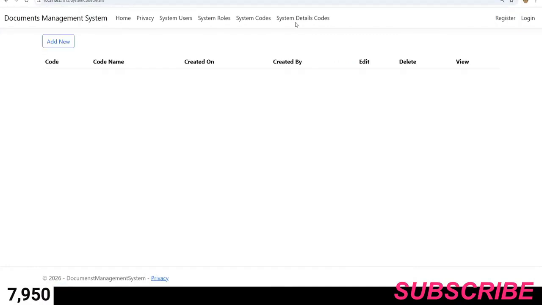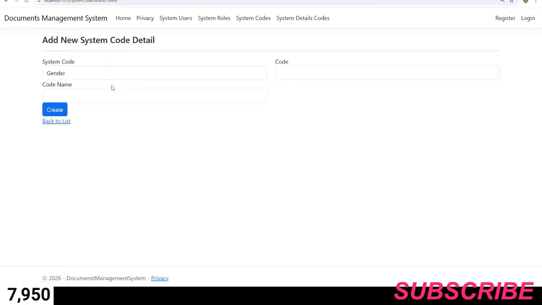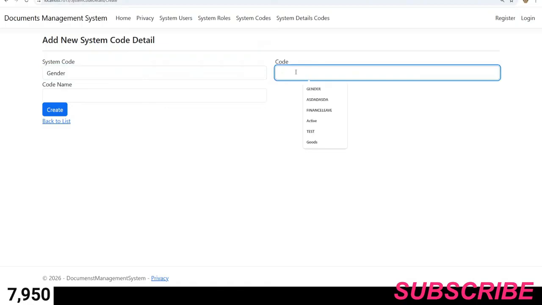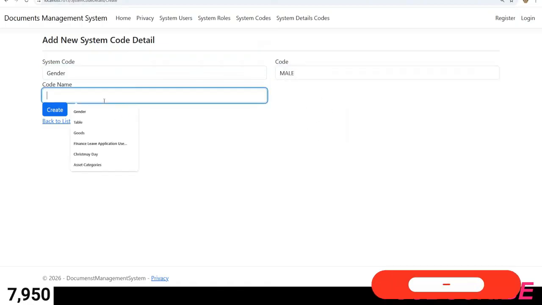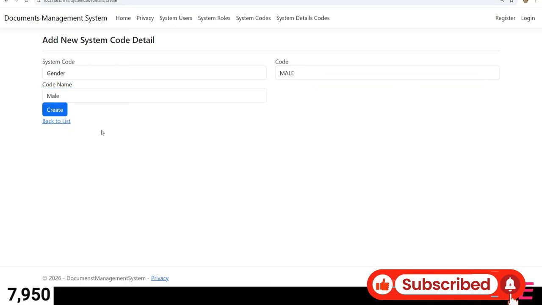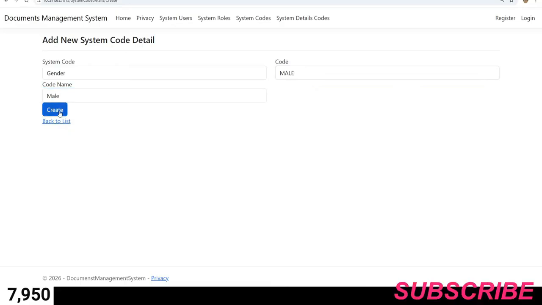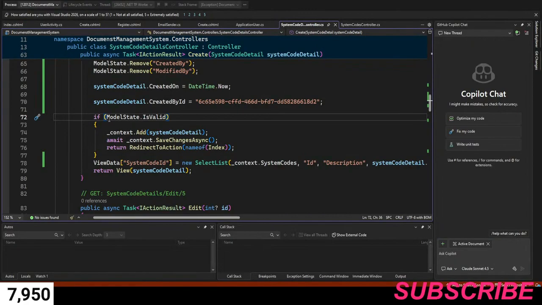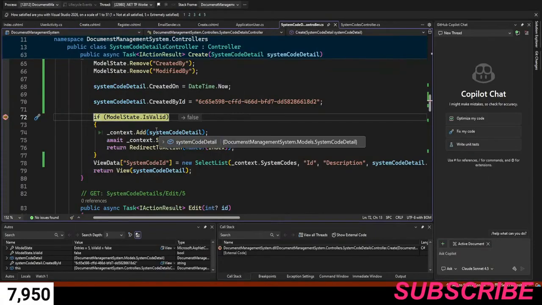Then on our system code details, I'll add new. Then on adding new, I'll select gender. Then I can say this is male, and here I can say male. If I say create, nothing is working. So let's put in a value here. Put in a breakpoint. Then if we say create, you can see our breakpoint is there.